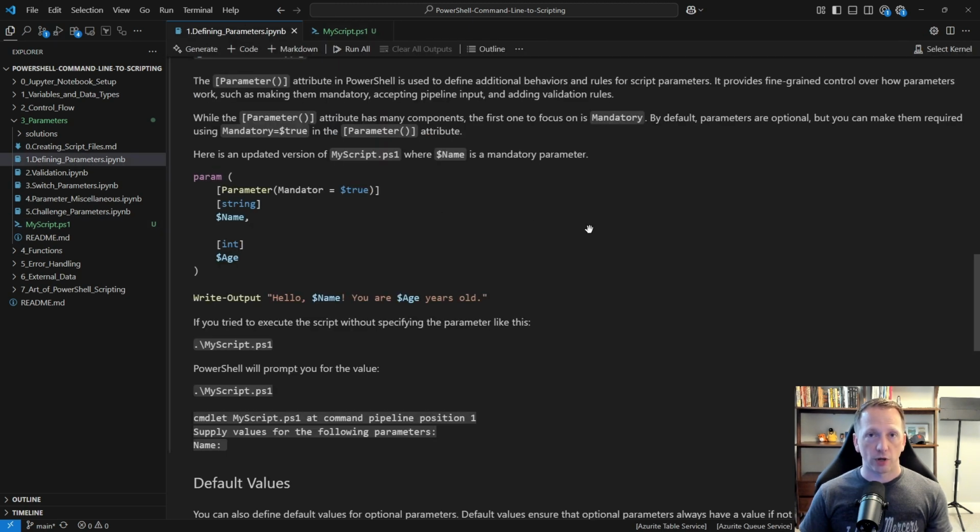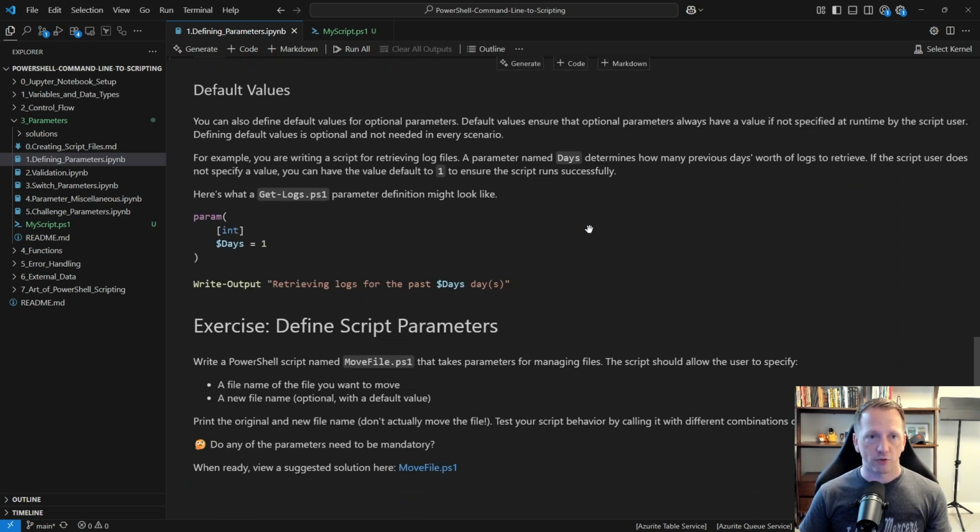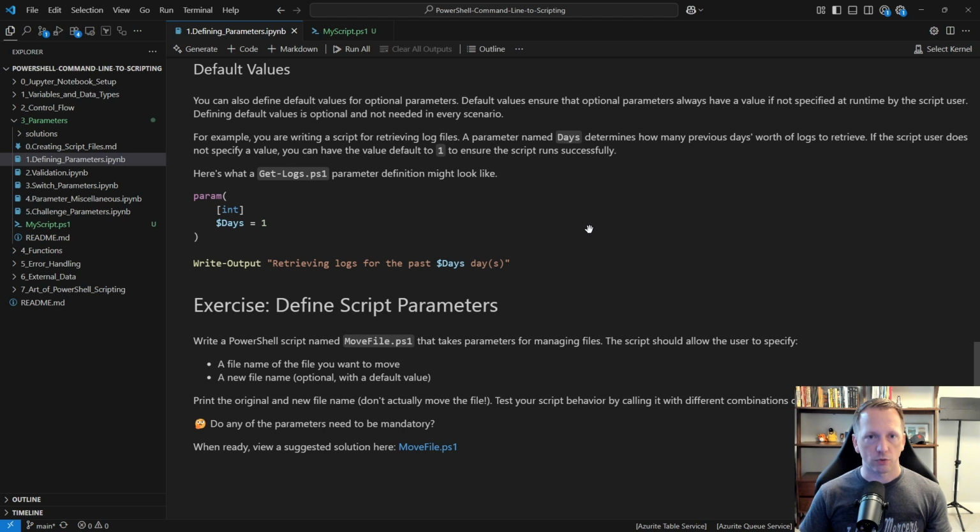Now, parameters are great for providing values to run inside your script, but you can't have default values if you don't provide a value. This will ensure that any optional parameter always has a value, even if you don't specify it at runtime. The example I have here is, say you're writing a script for retrieving log files. You might have a parameter named days to determine how many previous days worth of logs to retrieve. However, if you don't supply a value, just have it default to the last day. That makes sure the script runs successfully.